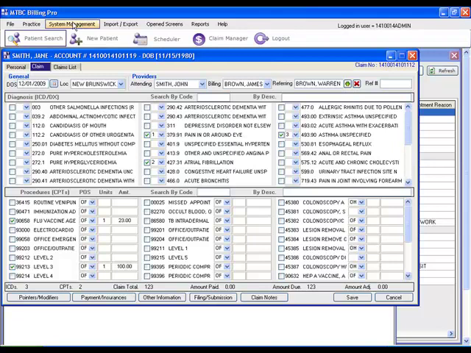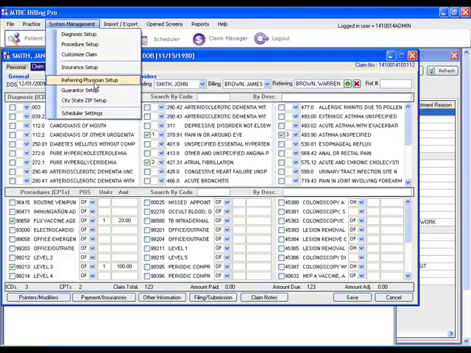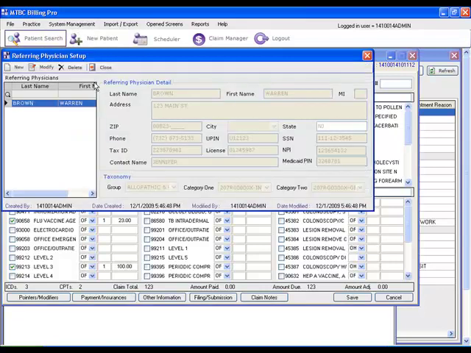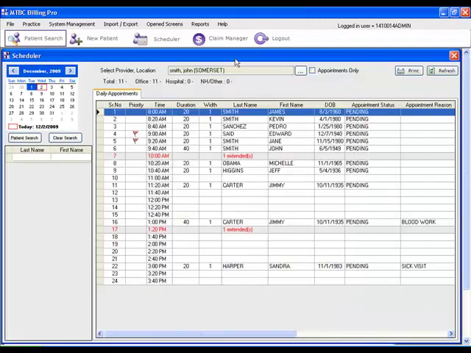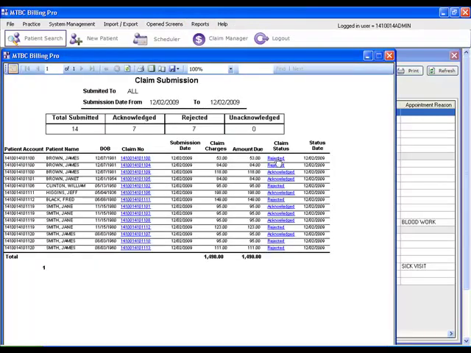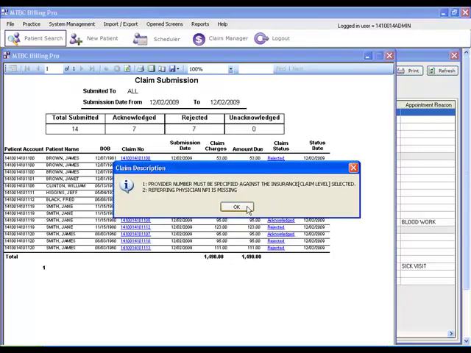Well, we can go into the System Management menu and go down to the Referring Physician Setup, and then update and modify the NPI for this provider. Perhaps it's not an accurate NPI and it needs to be corrected. So as you can see, with the reports and the claim submission status and the claim manager, it's very straightforward and easy to update any claim and correct information that is missing.